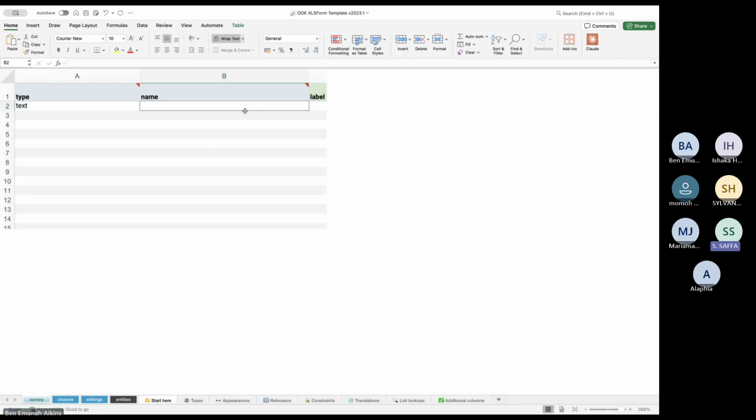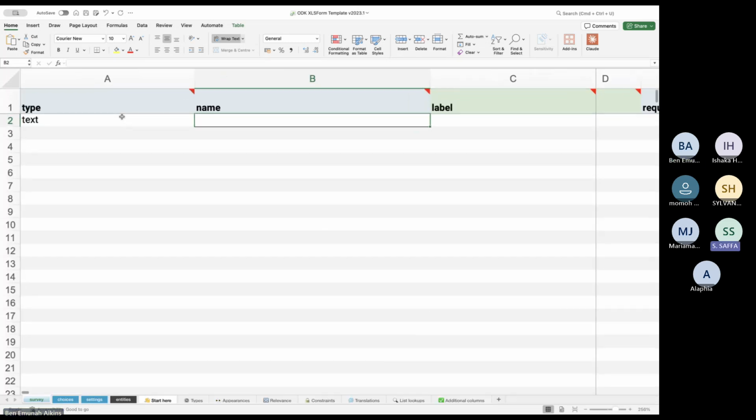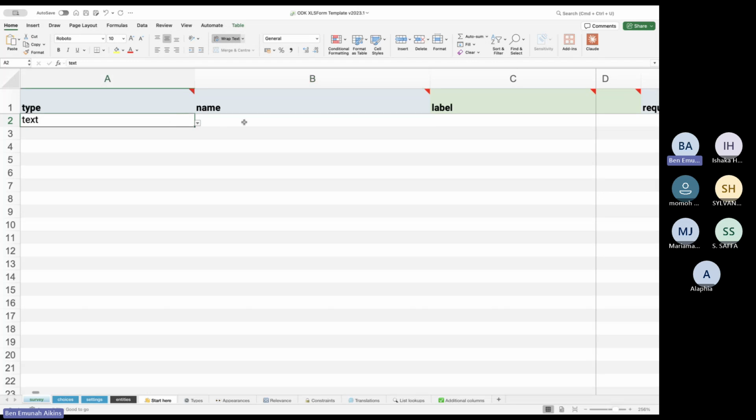Now, this sheet was developed by ODK. Most of the times, the ones that I use, I build myself from the ground up. But for teaching purposes, I want to use this.